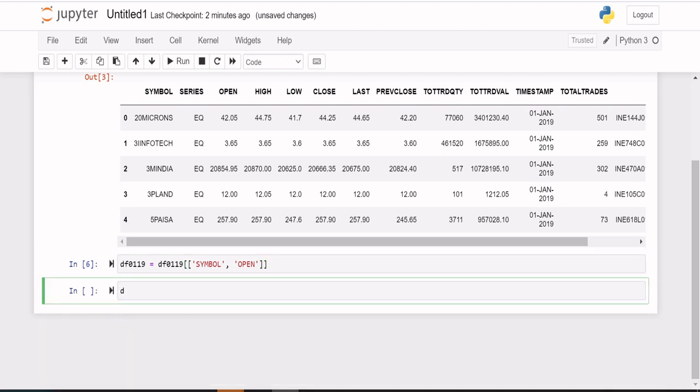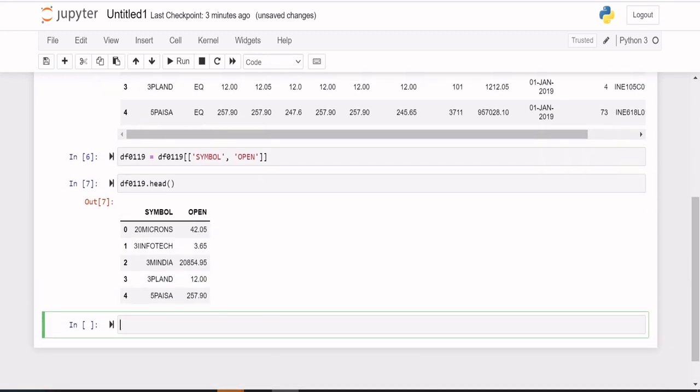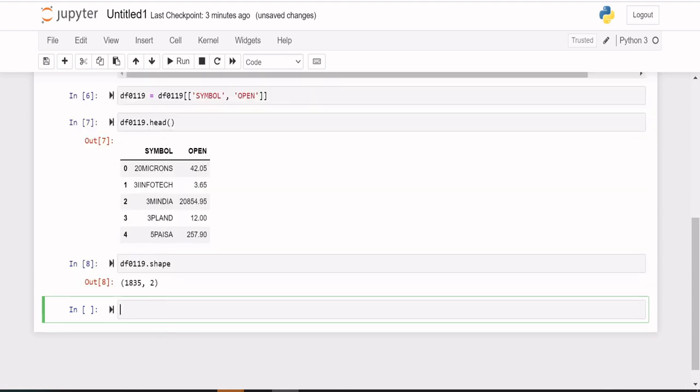Now if you observe the data, df0119.head has only 2 columns, symbol and open. Now I will proceed with df0119.shape. In total I am having 1835 rows and 2 columns. Similarly, I will read data on the 31st 2019 also.